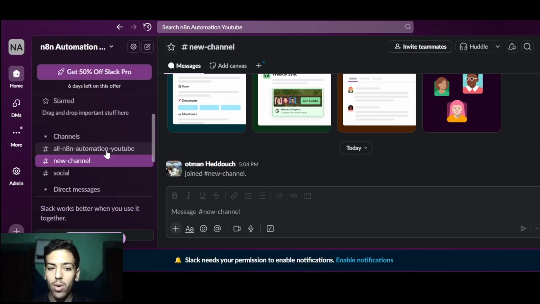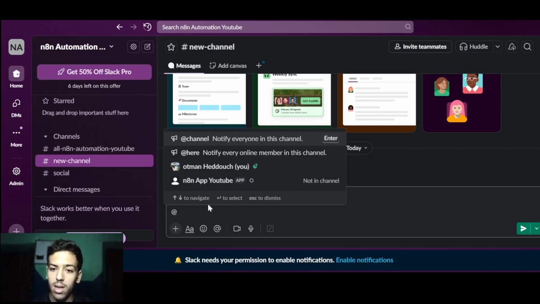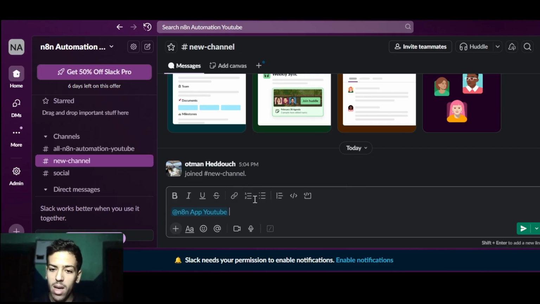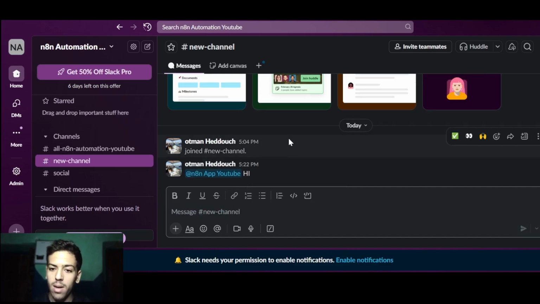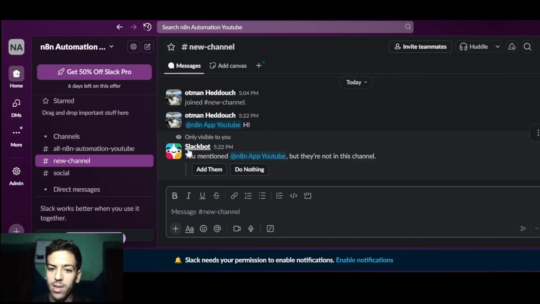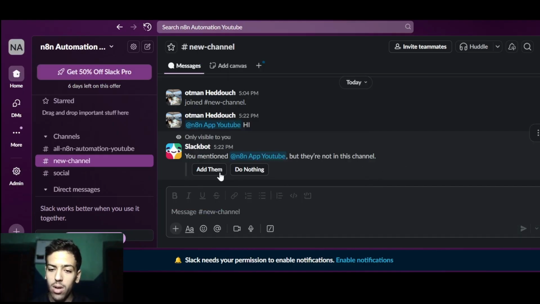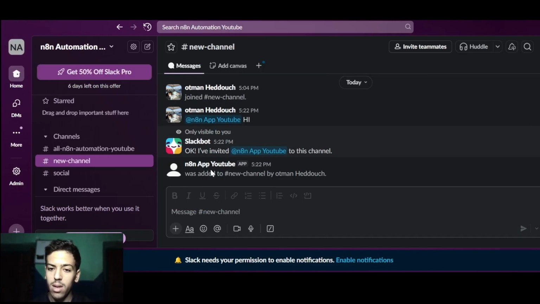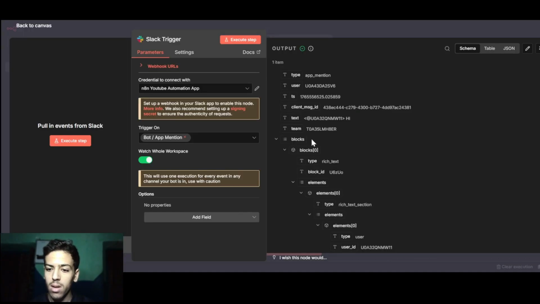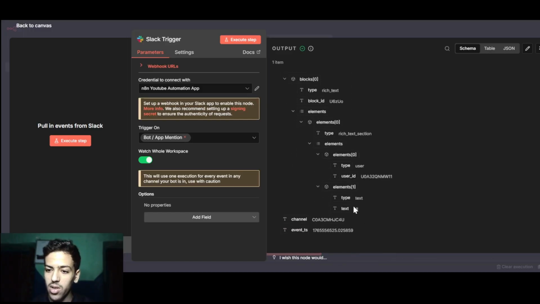Now go back to your workspace and go to any channel you would like, and then mention the app, and here you should be seeing n8n app YouTube app, and just say whatever, hi. After a while, you should see Slack bot said that you mentioned this app, but they are not in this channel. Just add them. Now that our app has been added, if we go back to our n8n trigger, we should see the app here and the event. You should see here the message hi.